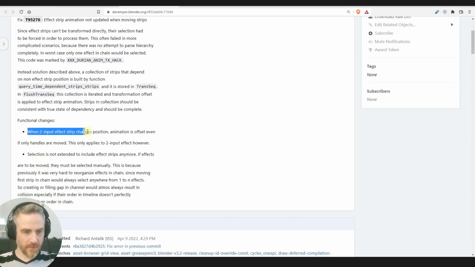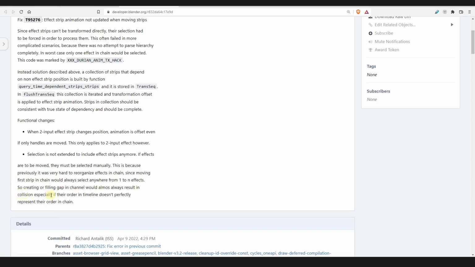When a 2-input effect strip changes position, animation is offset, even if only the handles are moved. This only applies to 2-input effects, however. Selection is not extended to include effect strips anymore. If effects are to be moved, they must be selected manually. This is because previously it was very hard to reorganize effects in a chain, since moving the first strip in the chain would always select anywhere from 1 to n effects. So creating or filling a gap in the channel would almost always result in collision, especially if their order in the timeline doesn't perfectly represent the order in the chain.